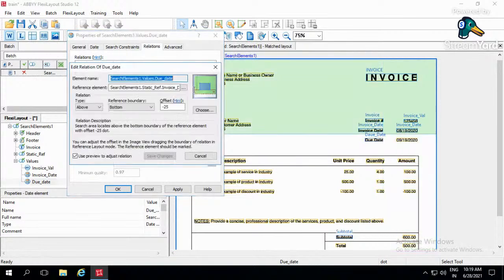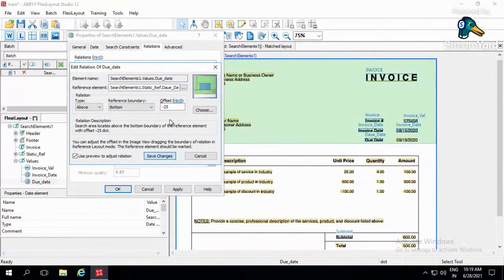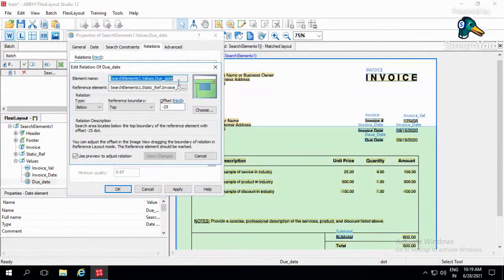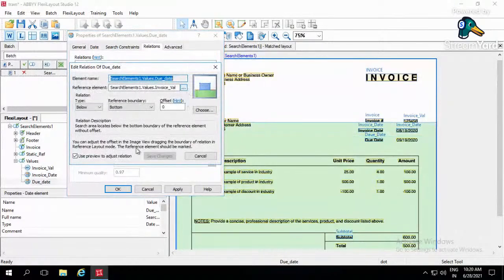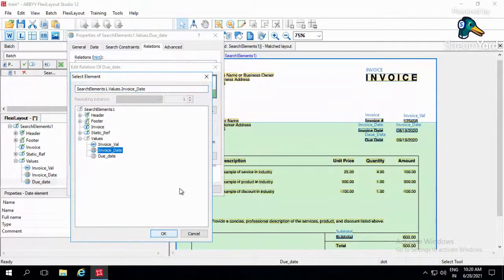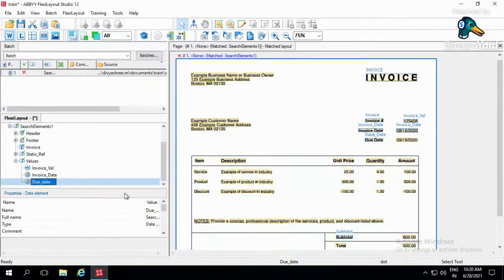And then above of the bottom of, sorry, not the subtotal, due date, and then below of the top of the due date, and then the right of the right, and then you can take below of the bottom of the previous found element. Add, and then you can also add the top edge. Apply. Okay. Control save, Control E. I'm able to get the due date as well, right?